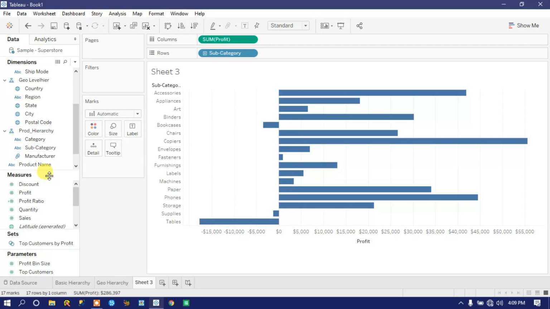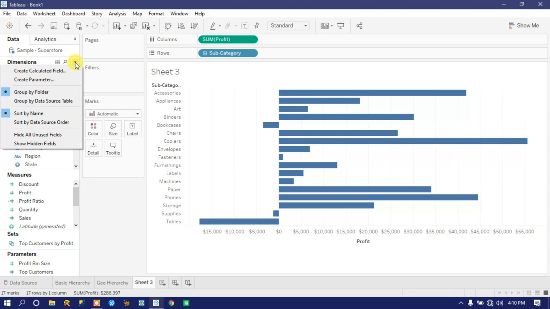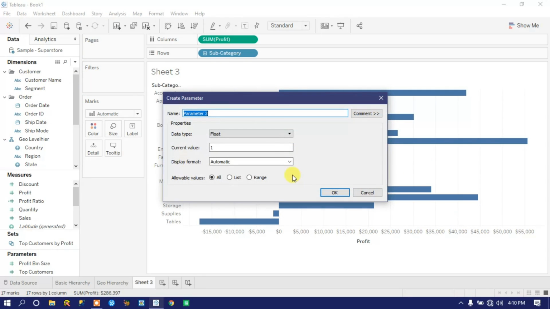In the parameter, let's say I will have 3-4 values. Let's say I will pick sales, a category, then subcategory, then let's say region, then you also can pick segment, depends upon you. So in order to create a parameter, just click on this drop down icon, create parameter. Click on create parameter. You will have to name your parameter.